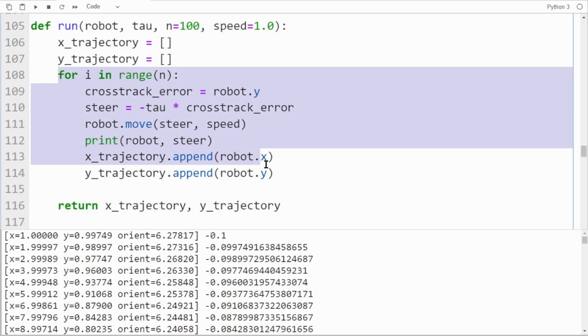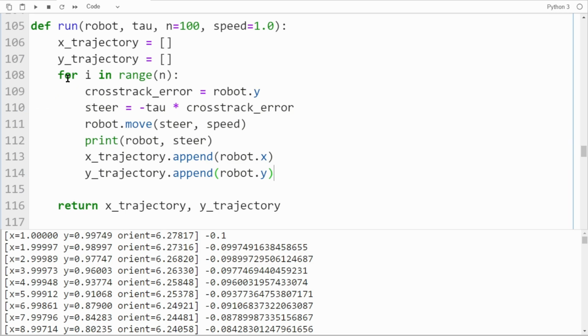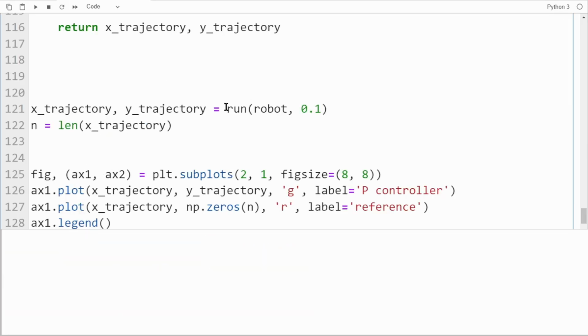And here's my implementation. It's really simple. I execute the following loop 100 times. I set the cross-track error to my robot y. The steering angle becomes minus my control parameter times the cross-track error. I call the move command with the steering angle and the given speed. And I print as an output my robot along with the steering direction. So this simple routine just does it. Let's now modify the parameter to 0.3.